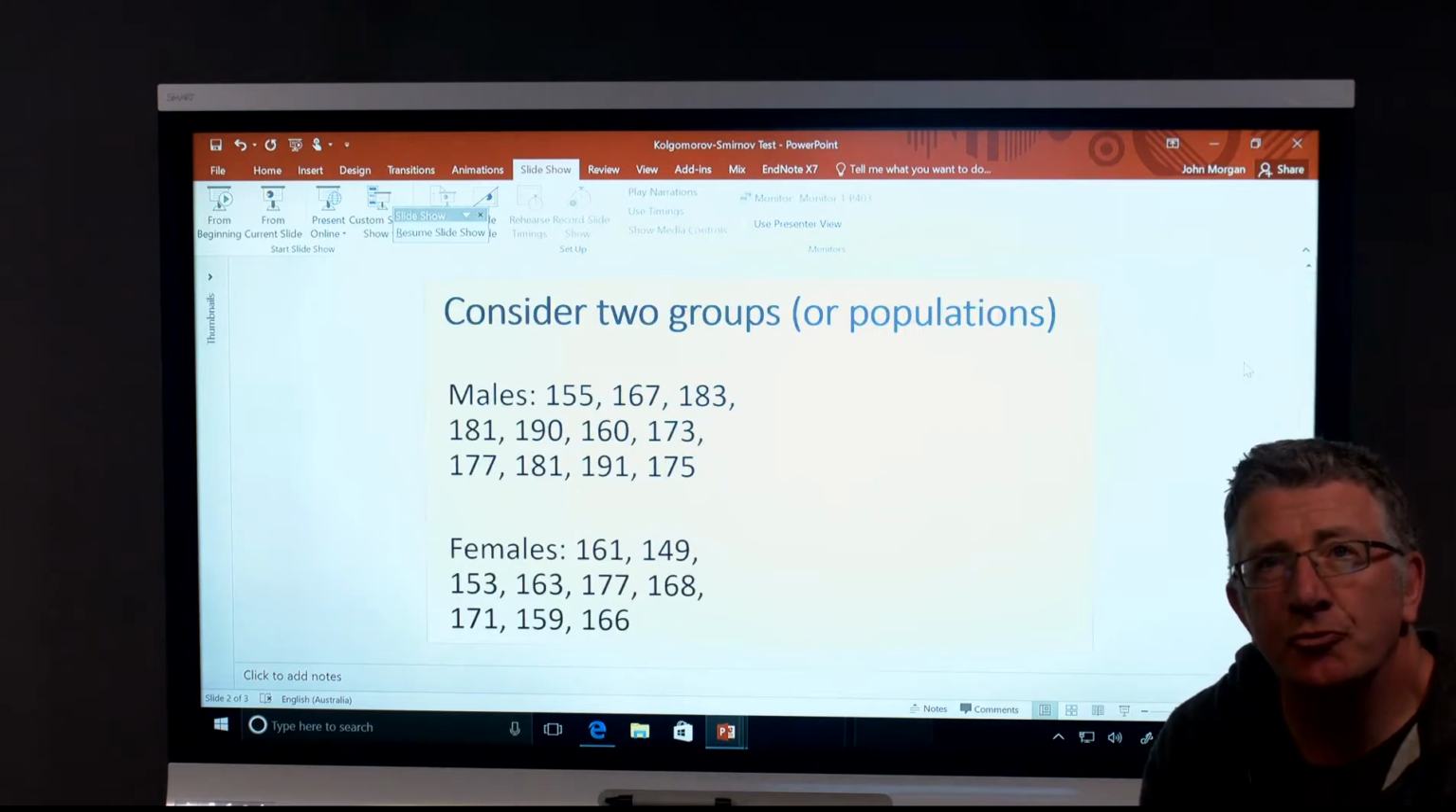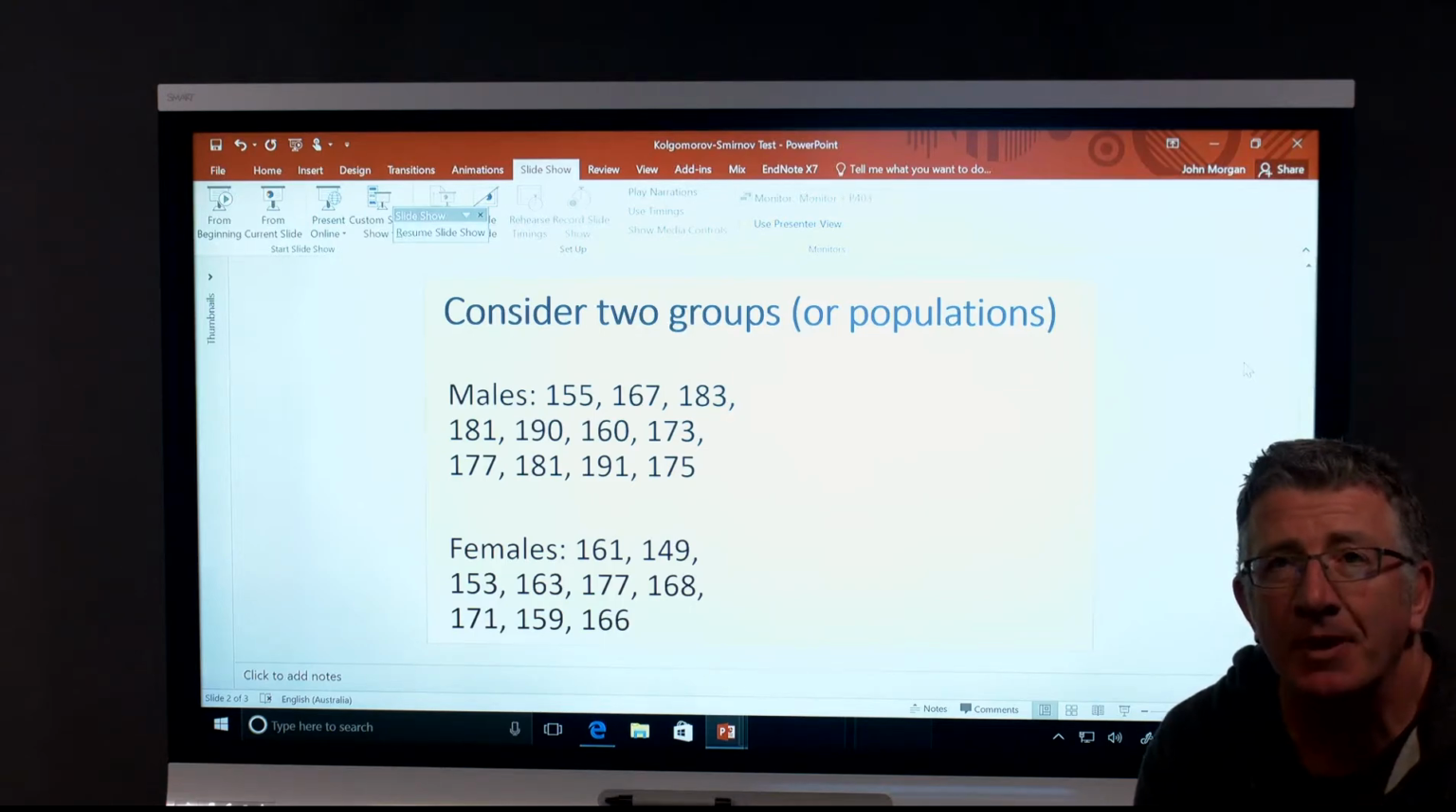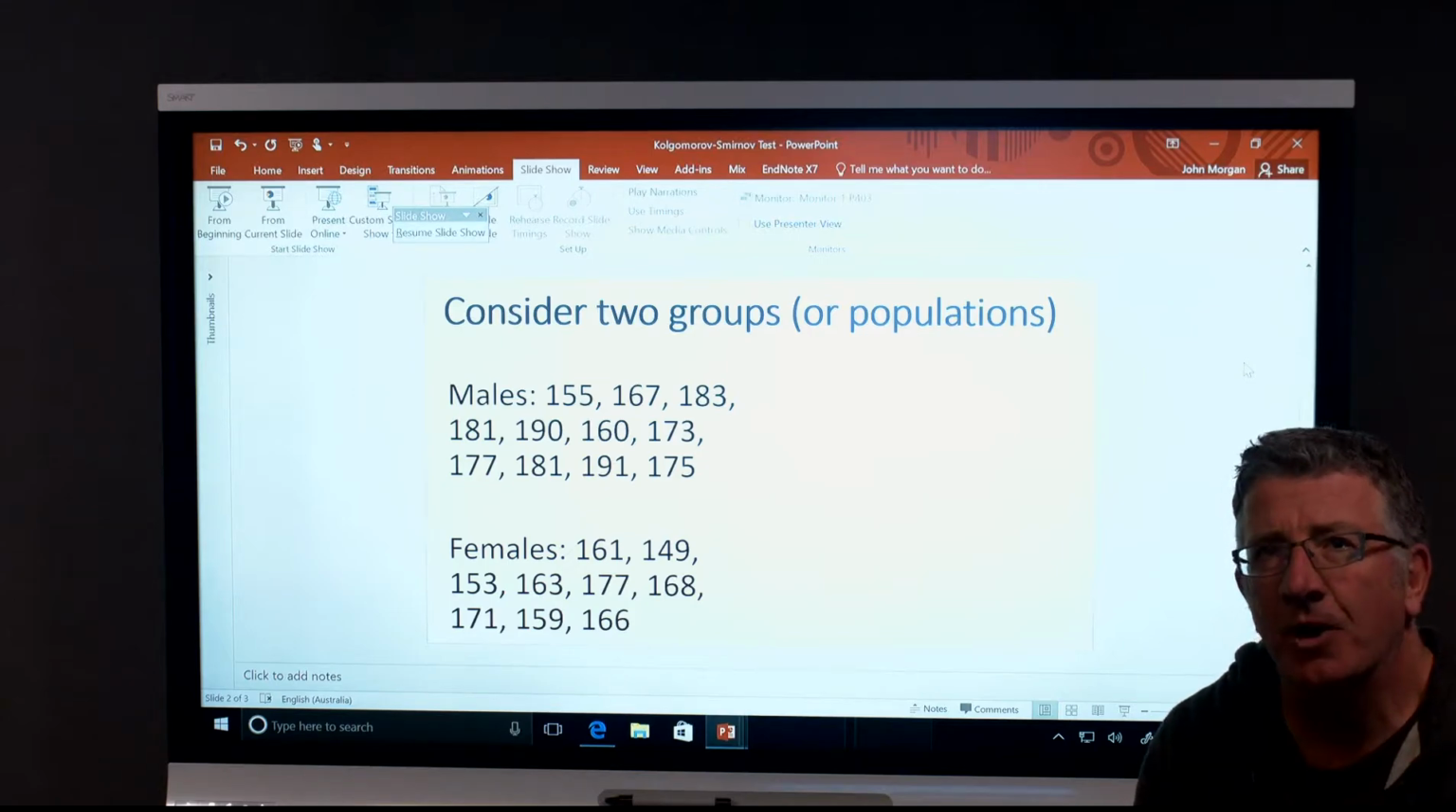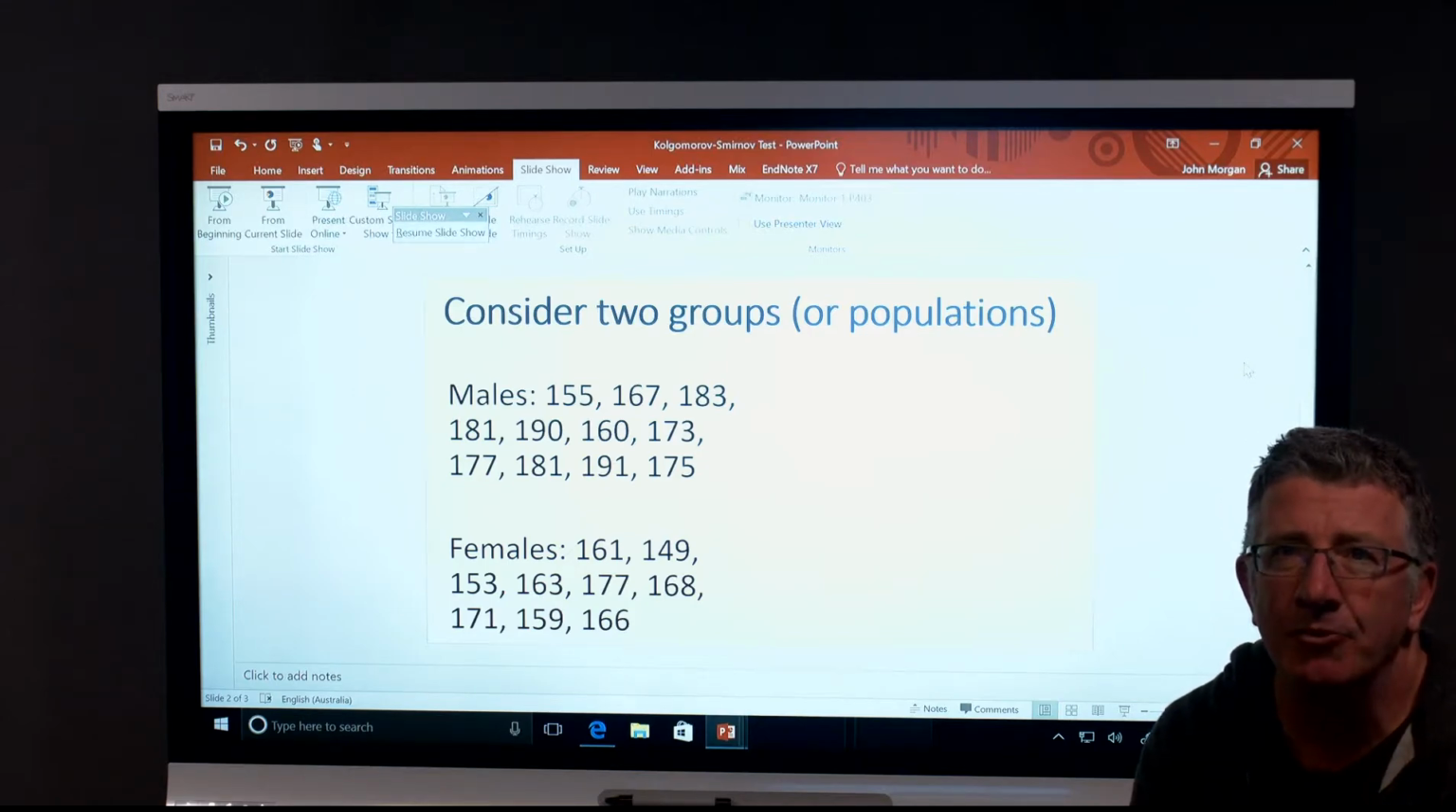If we've got two groups of things, populations, in this case males and females, and we've got the heights of males and females, we could look at plotting the average height of males and the average height of females and seeing if they're different. But another interesting thing to do is ask whether the distribution of heights is the same for the two groups. So here we have some data and we can see that there are differences.